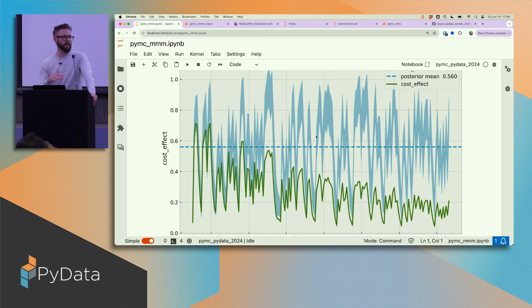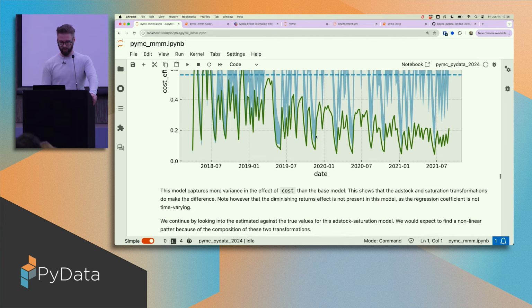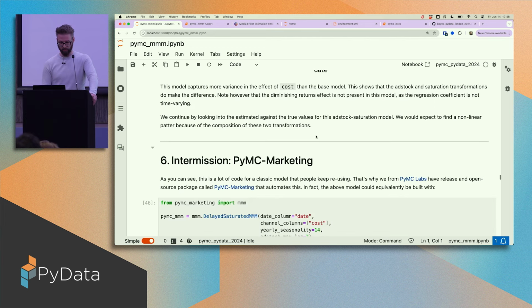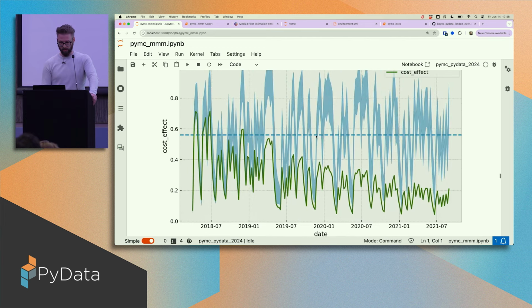All we did was add saturation in that stock, but nothing that allows it to say that the effectiveness of media is changing over time. It still has no concept of time. Which obviously raises the question, how do we include that in the model? So that gets us to our last section where we can add that.